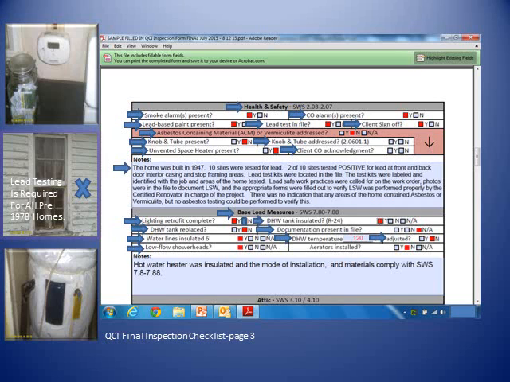Next question, were low flow shower heads installed? Yes, they were. Were aerators installed for any of the faucets? No, they weren't in this particular case. Now let's take a look at the notes. The hot water heater was insulated, and the mode of installation and materials comply with SWS 7.8 through 7.88.